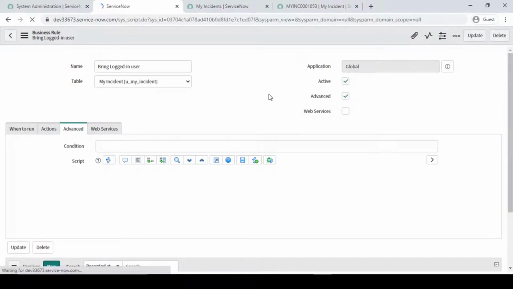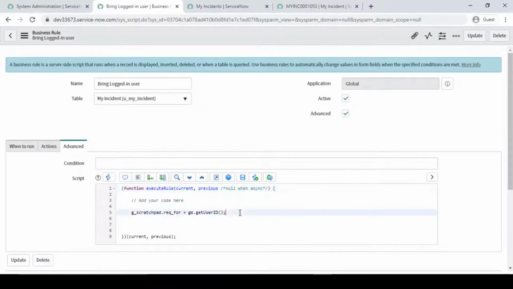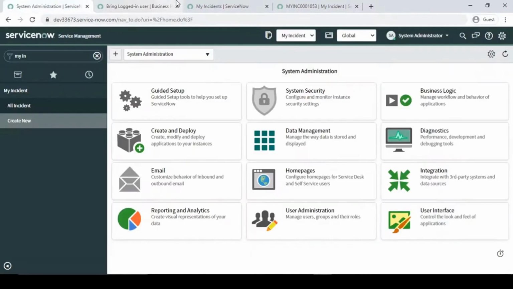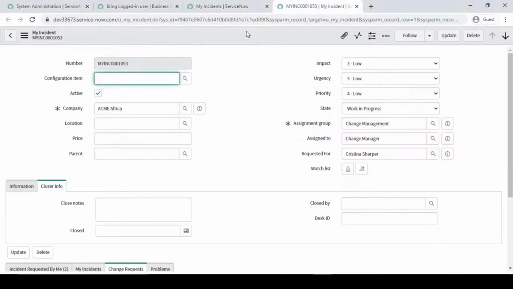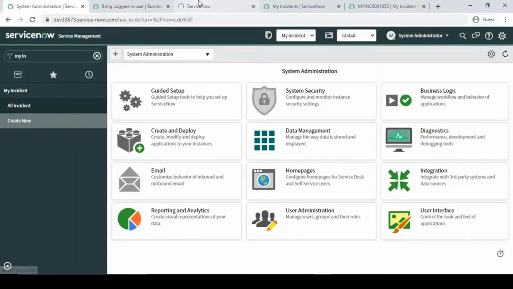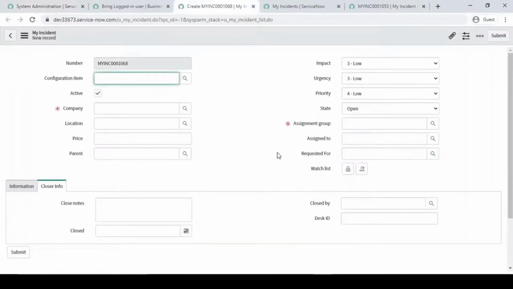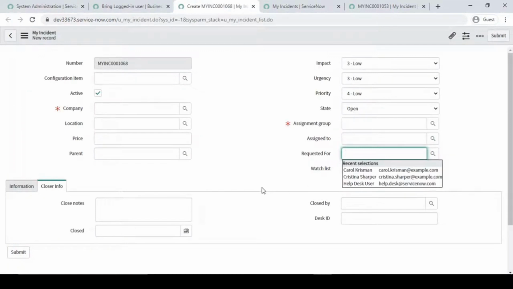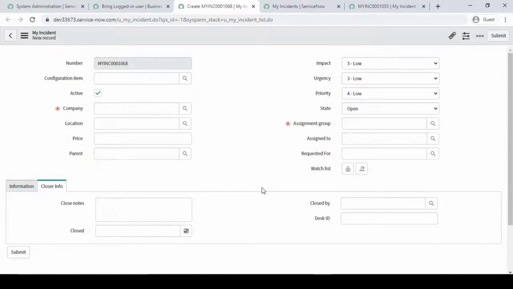Now this is available. Whenever we load the incident form, that g_scratchpad variable will be available. Let's refresh it. Now we click on New, and as you can see, guys, as of now it is not getting populated. But we have done our 50% job.